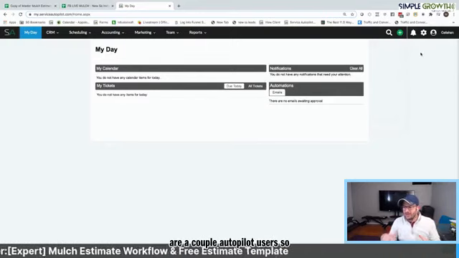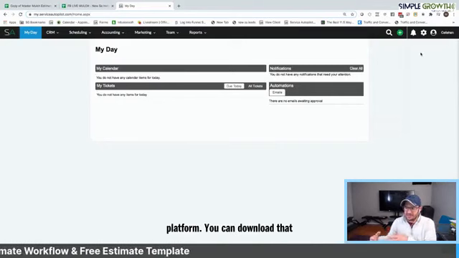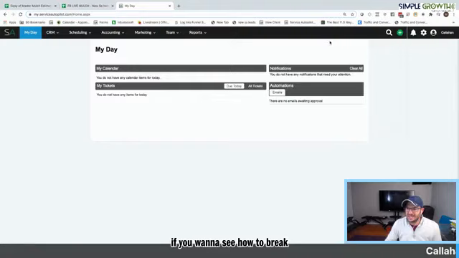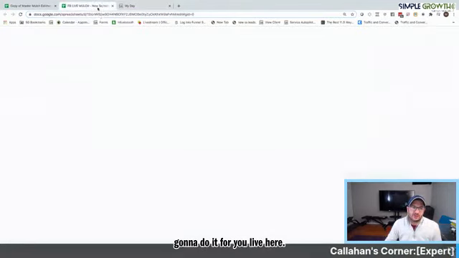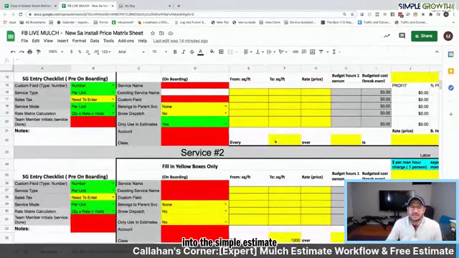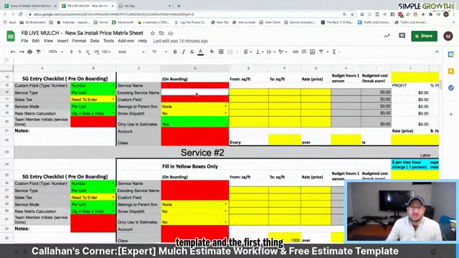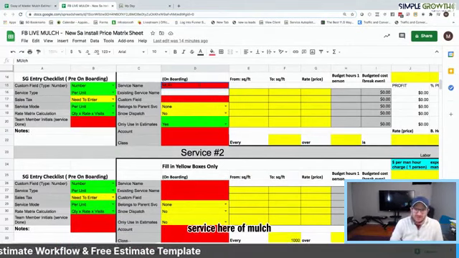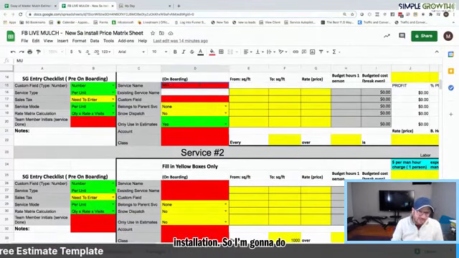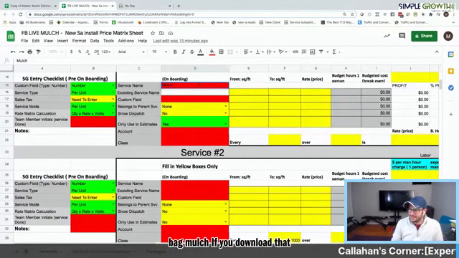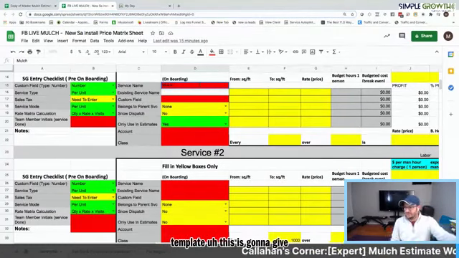So no matter your software platform, you can download that template in the comments. And if you want to see how to break this down in SA, we're going to do it for you live here. So what we're going to do is go into the SimpleGrowth estimate template. And the first thing we're going to do is create a service here of mulch installation. So I'm going to do this for bulk mulch, but this is going to be the same thing for bagged mulch. And if you download that template, this is going to give you a part of the roadmap.